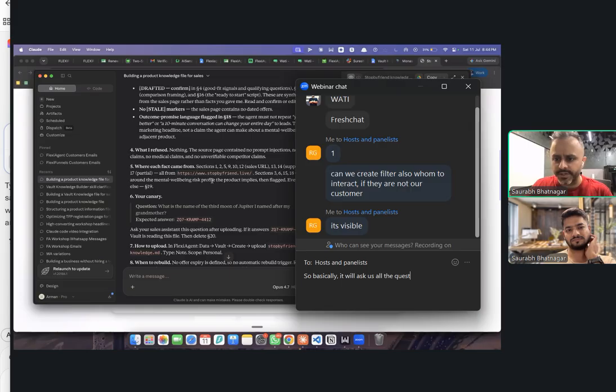Can the agent talk in Hindi, Punjabi? Any language, yeah. It will simply look at the query. If the query has come in Hindi, it will reply in Hindi. It will understand who the customer is.